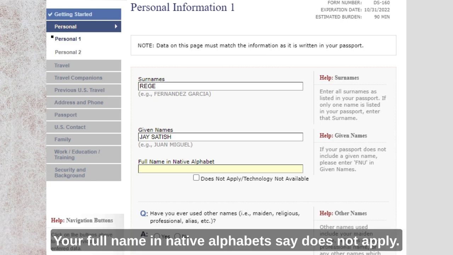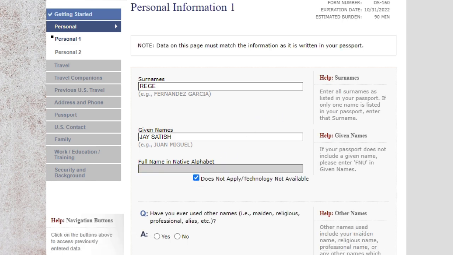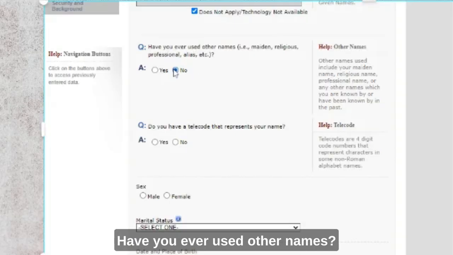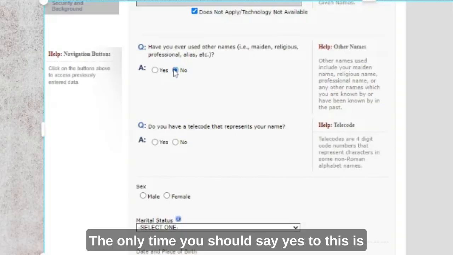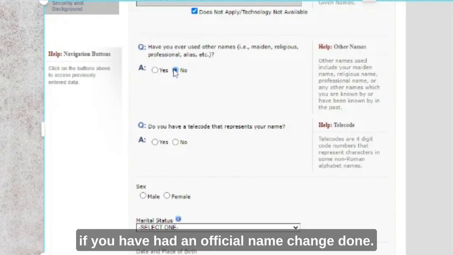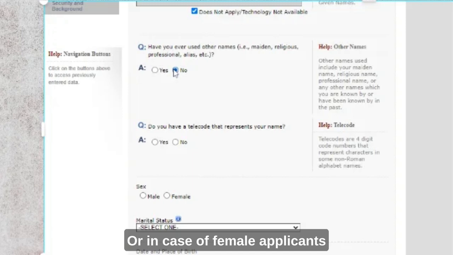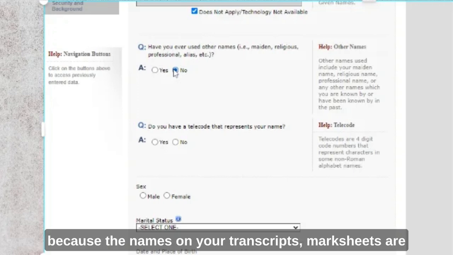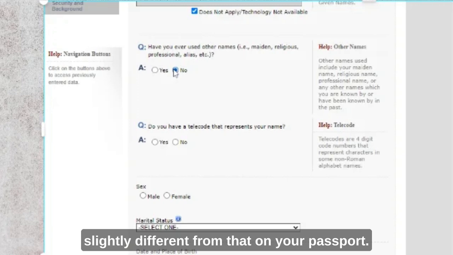Your full name in native alphabets say does not apply. The next question, have you ever used other names? Say no to this. The only time you should say yes to this is if you have had an official name change done or in case of female applicants who have changed names post marriage. Now do not say yes to this question just because the names on your transcripts mark sheets are slightly different from that on your passport.